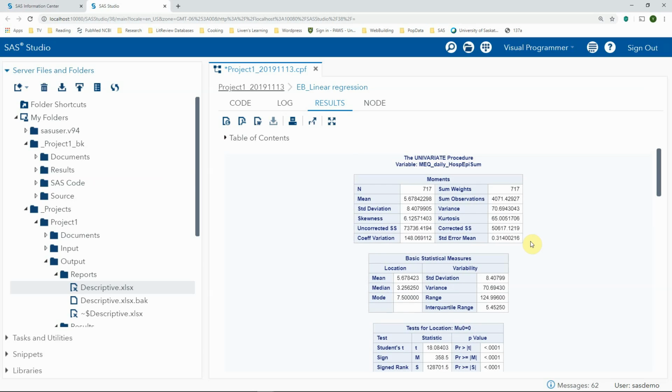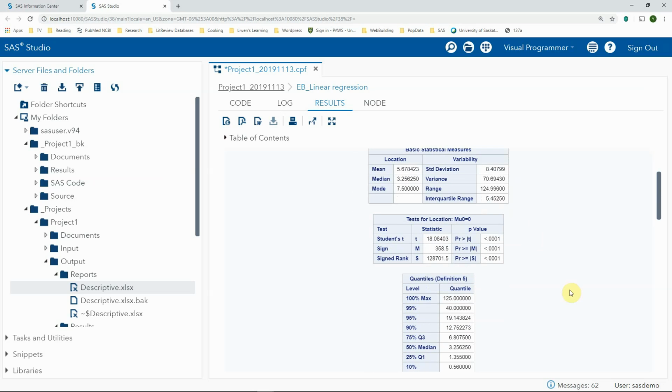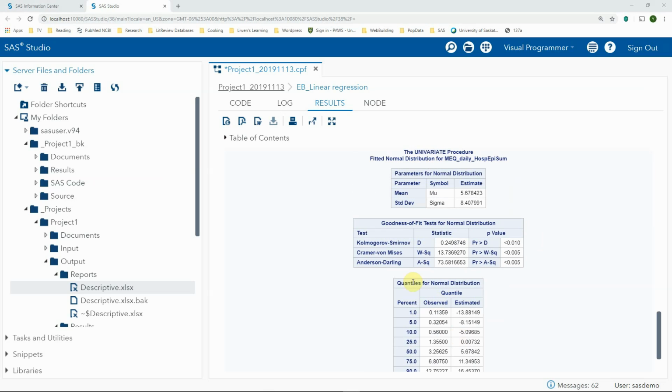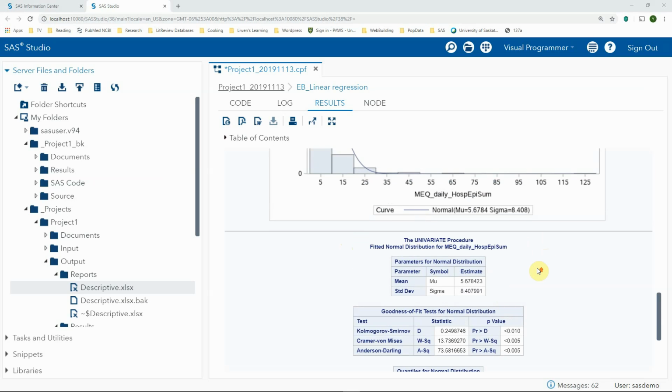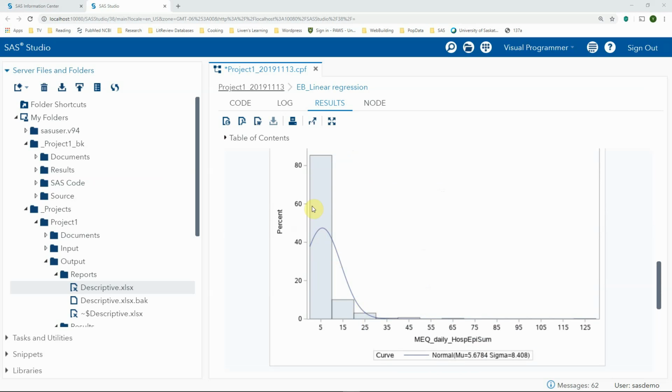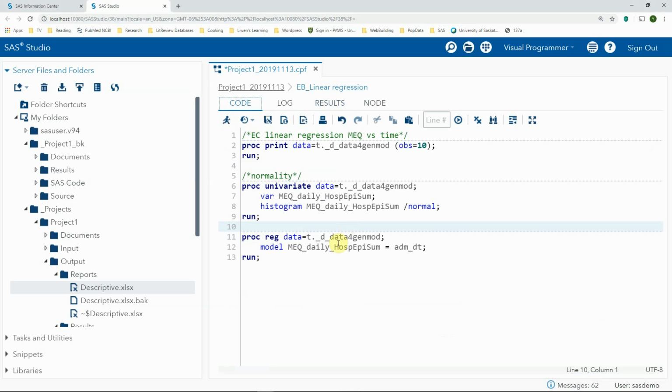If you really want to be more specific in terms of the statistical test, then we should go to this test, the Kolmogorov-Smirnov test. That test has a p-value less than 0.05, so more likely the data is skewed. Actually, if you look at this histogram, it tells you that the data is not normally distributed at all.